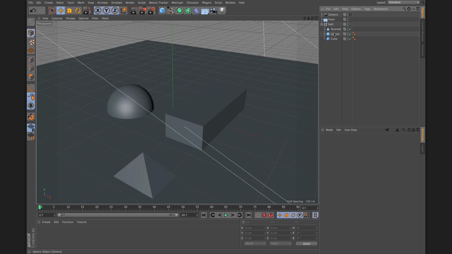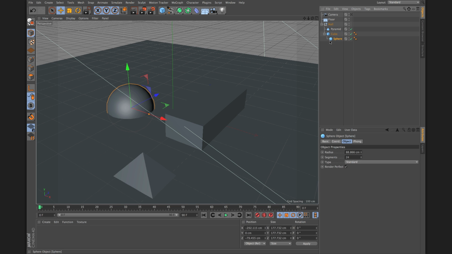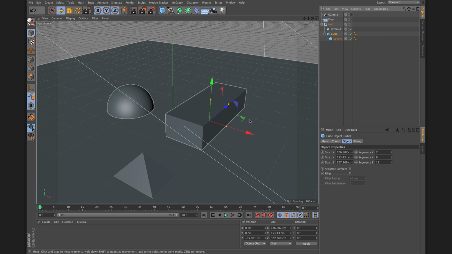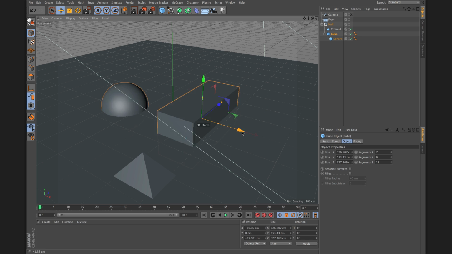You can also subgroup a certain object with another one. So for example, I can drag and drop this sphere under the cube, and now the sphere is a child of the cube. And whenever I move my cube, this sphere will also move as well.